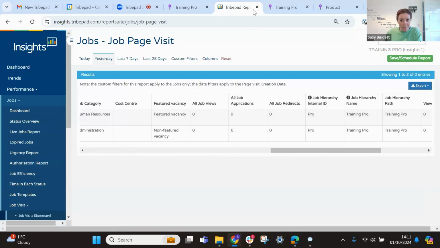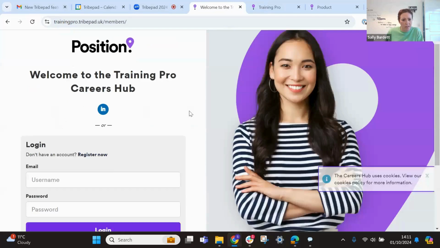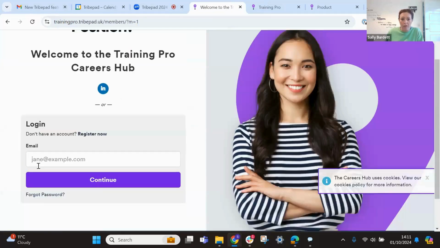The final thing, just to talk you through, I don't think I've got a screenshot of this, unfortunately, is we launched Magic Links a few releases ago. And Magic Links gives you the ability to log into the system as a candidate, as an internal user, without the need to put in a password. So I think if you just log out there, we should be able to show you this. There we go. So you can log in with a Magic Link, and all you do is you pop in your email address. It sends you a link through to that email address, click on the link, and you're in, essentially.